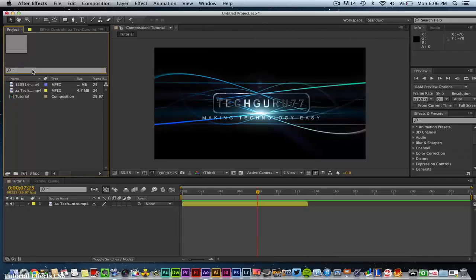And one thing I forgot to mention is you can actually click the search bar here to search for a specific file by typing in its name there. But again, I only have a few files, so that's not a problem for me here.